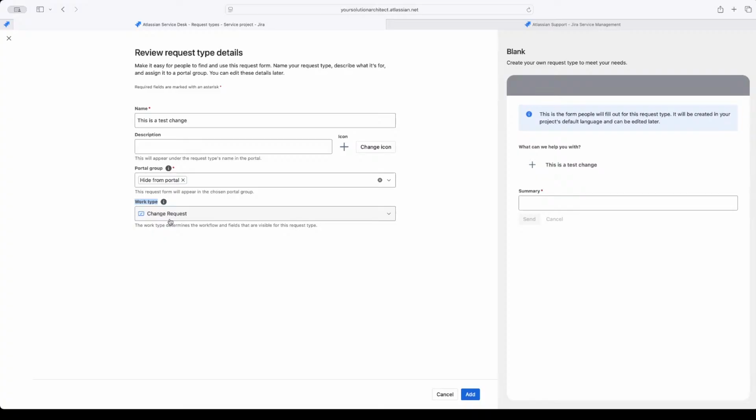And how I actually help my clients decide whether or not they should create a new work type and link this request type to that work type or share a work type is I ask them 2 questions, well, maybe 3.